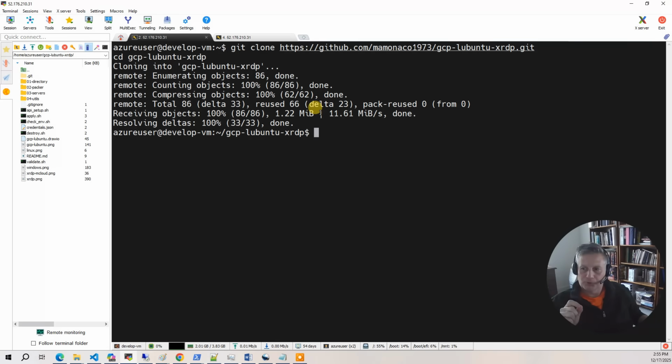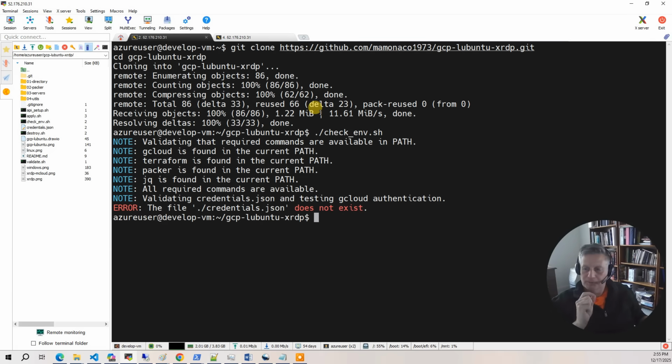So the first thing you want to do is run the checkenv script. Checkenv is going to make sure that you meet all the prerequisites and that you can log in. Here it comes back and says, hey, we don't have credentials.json. That's the Google Cloud specific file that has to be in the root directory of the project for us to make connections for Terraform and Packer. So what I'm going to do is upload that into my development environment.